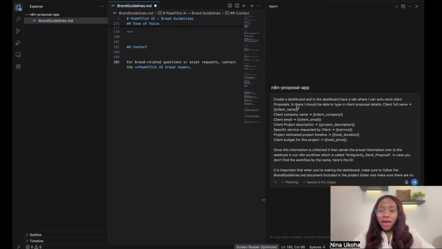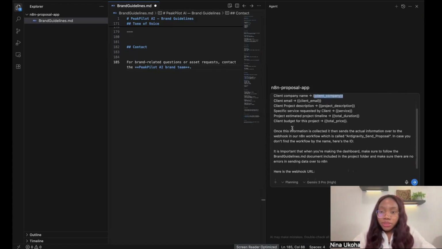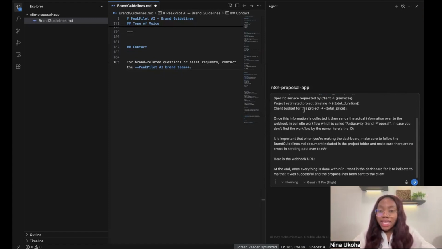So back to the prompt, I have in there, I should be able to type in client proposal details like the client full name. And then I wanted to actually send that to n8n using those variables that we spoke about earlier that are present in our templates. We have client company name, and it's going to send it to n8n like this: client email, client project description, specific service, and so on. And then once this information is connected, it then sends the actual information over to the webhook in our n8n workflow, and the name of our workflow is called anti-gravity send underscore proposal.